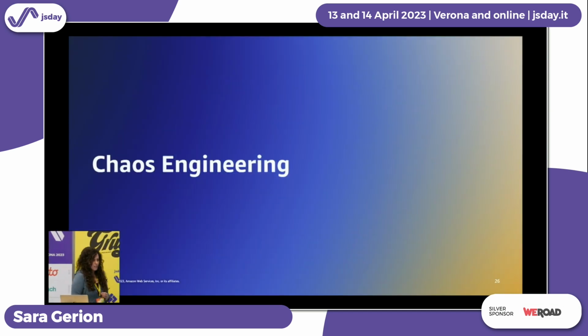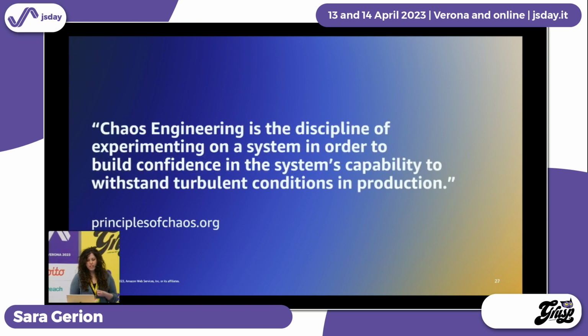Another aspect that I would like to talk about is chaos engineering. So what is chaos engineering? Chaos engineering is the discipline of experimenting on a system in order to build confidence in the system's capability to withstand turbulent conditions in production. This is a definition taken from Principles of Chaos, which I suggest you have a look at. But let's say, who here is familiar with chaos engineering?